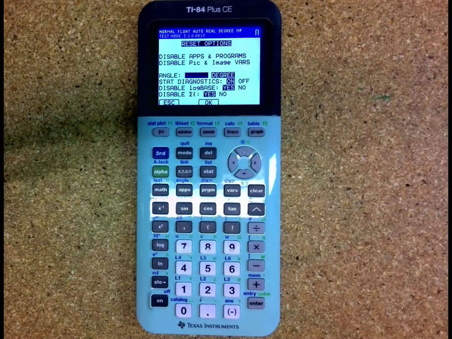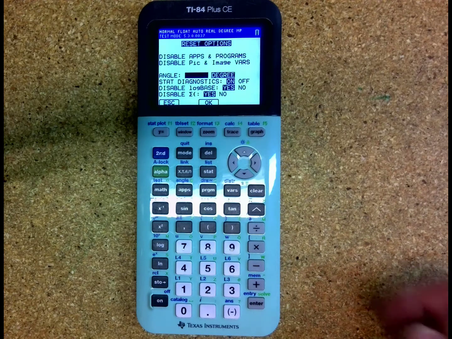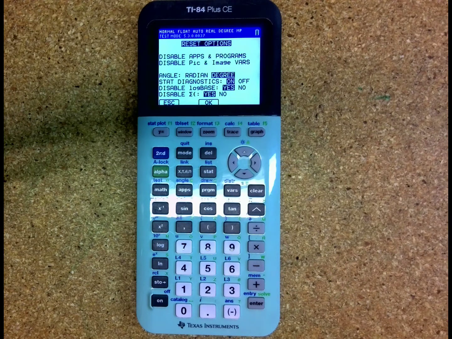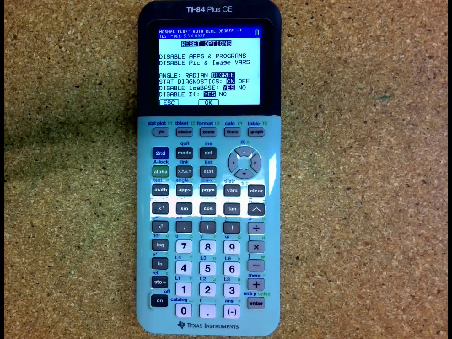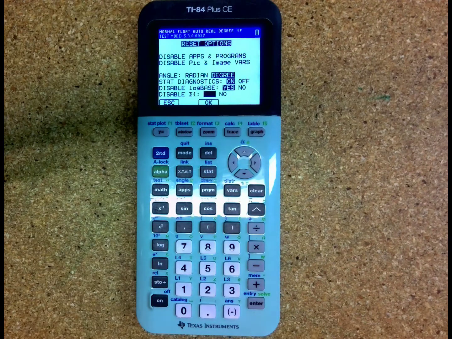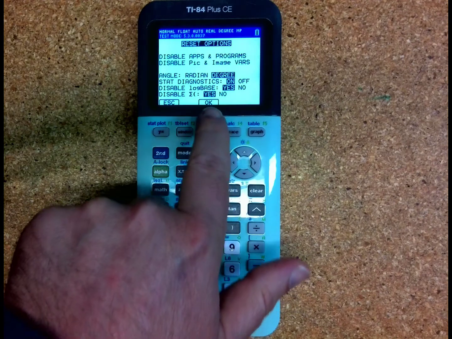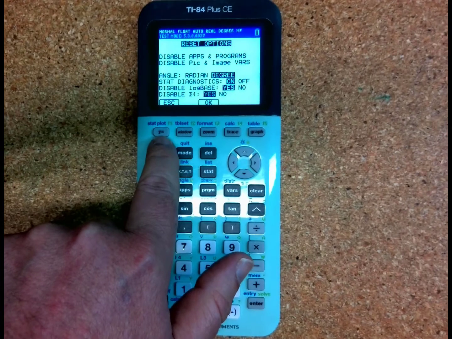Now you can set up the device as you wish for the exam. Angle, radian versus degree. It defaults to degree when you use Press-to-Test. The second option, stat diagnostics. That's your little correlation coefficient, the R value, when you do regressions. You can turn that on. Disable log base, yes or no. And then the disable summation, yes or no. OK is associated with the zoom button, and escape is associated with the Y equals.